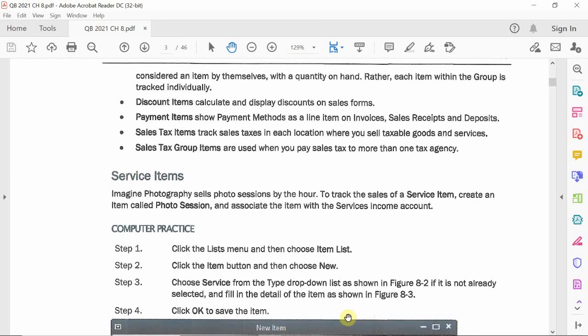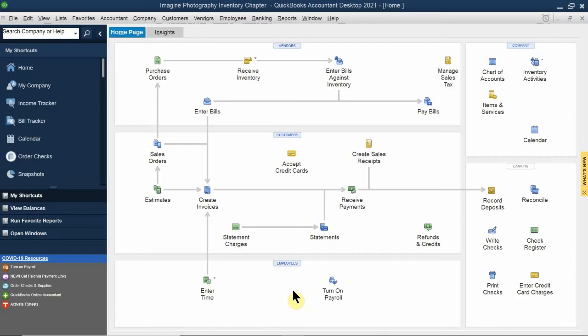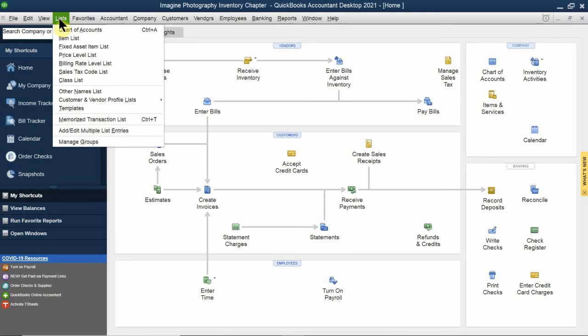Okay, so let's go ahead and take a look at how we're able to locate or create our items. Okay, very first one is going to be on the home page. Right here under company, you have items and services. All right, that's your first one right there. Items and services on the home page. Okay. Your second one is going to be in your list, okay? You could go to list, and the very first or second one is going to be your items list, okay?